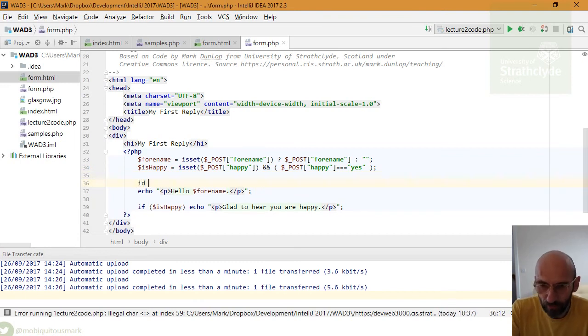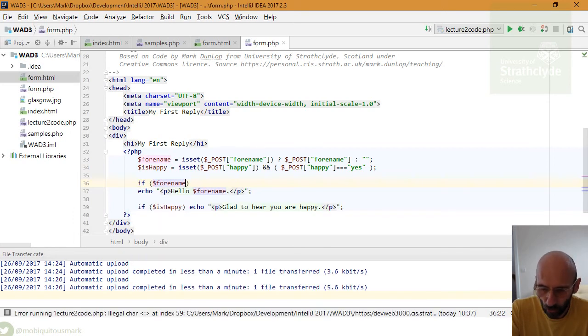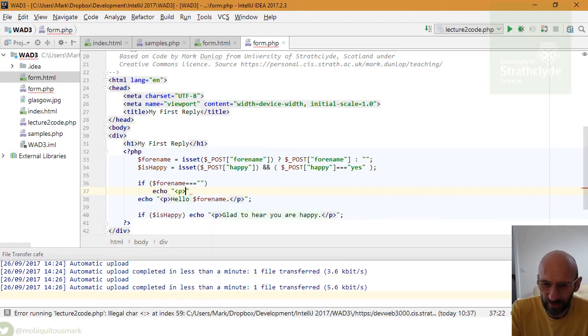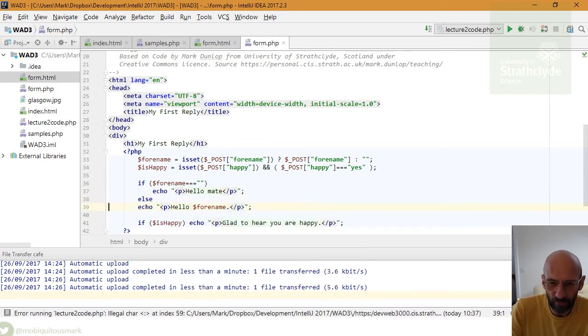And we could also react differently. So there, if forName equals empty string, then echo something generic like hello mate. Else, we say hello and your name. Okay, save that.